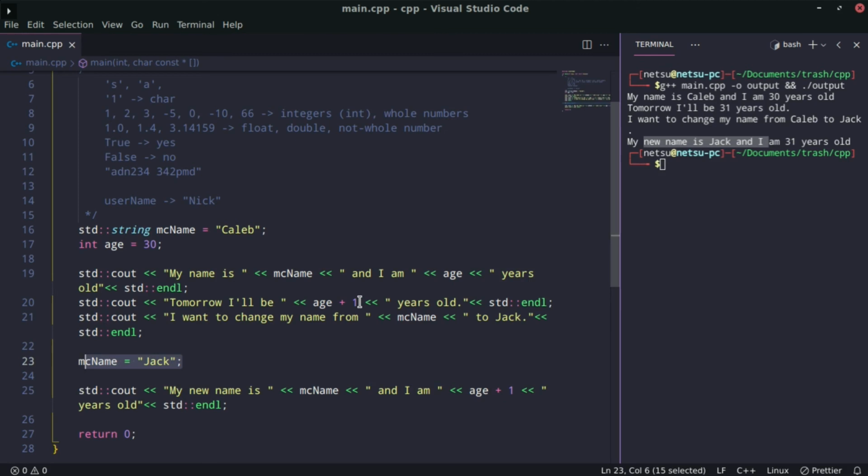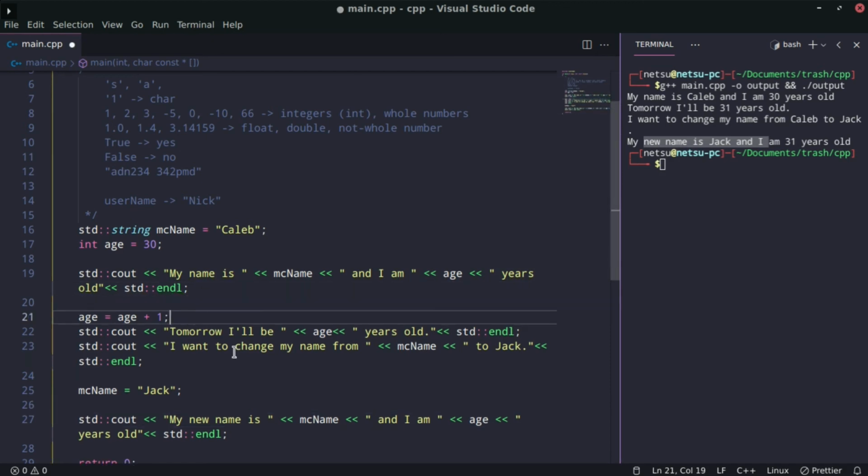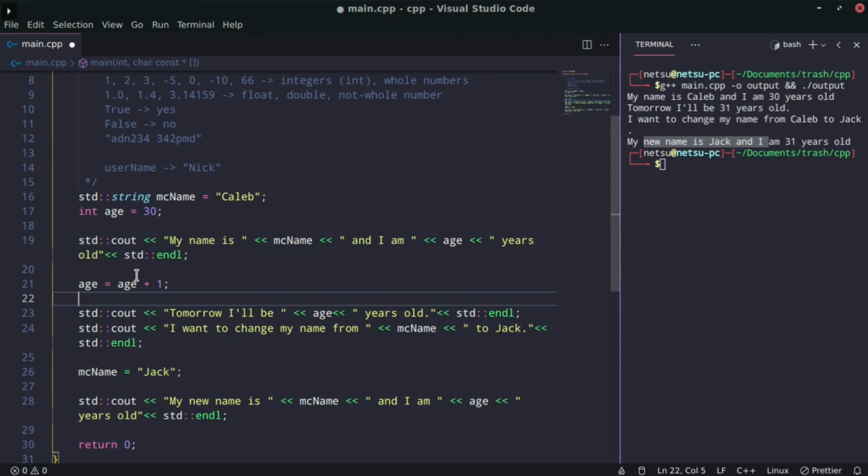So this age plus 1, you can change it here as well. So we can just say age is equal to age plus 1. And this will change the age to its current value, so 30 plus 1, which will be 31. So now we can just say age instead of age plus 1. So we just cleaned up the code. And take note, these spaces don't really matter, but I'm just using them to make it a bit clearer. Maybe you run this.